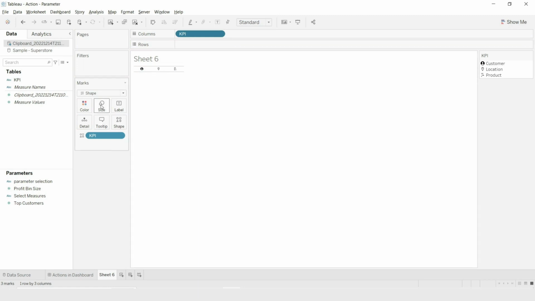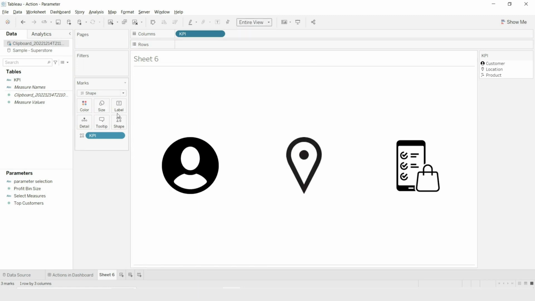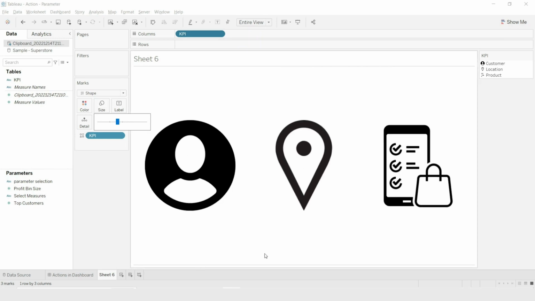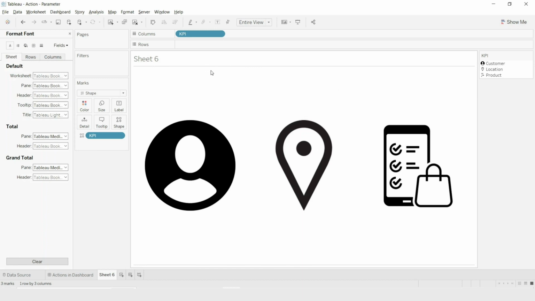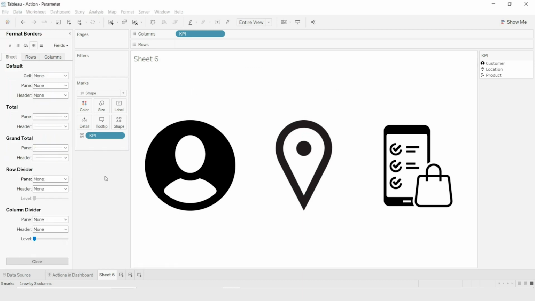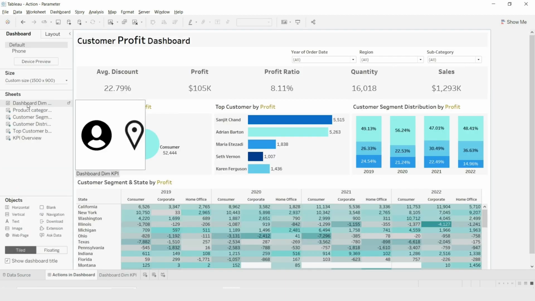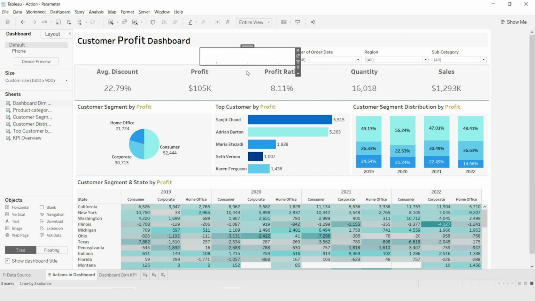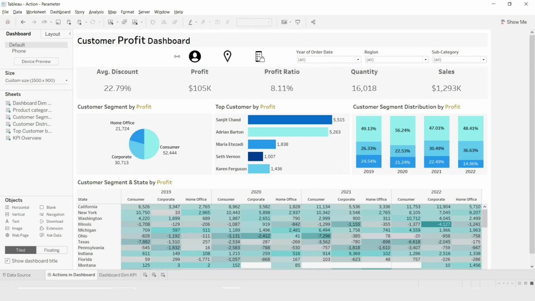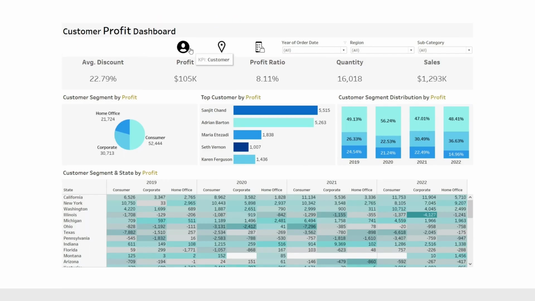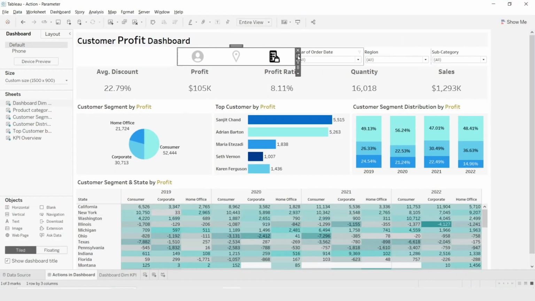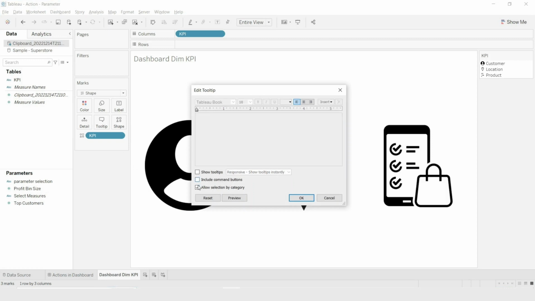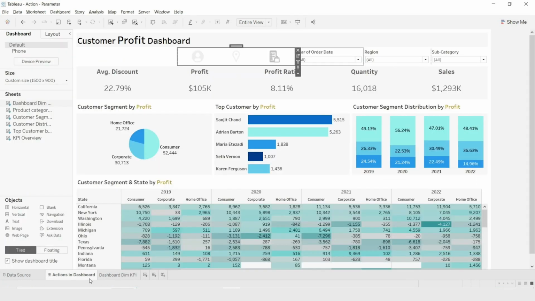Okay, I will just drag it on the column. I will hide this, let me make it full screen, and let me increase the size as well. Okay, and here in the formatting, I will just remove the row lines. I will make it none, so it is removed. I will bring the dashboard dimension KPI out here, and let me increase this, and I will hide this. I can see it is populated here. So this is customer, location, and product wise. I will go back again and just remove this tooltip.